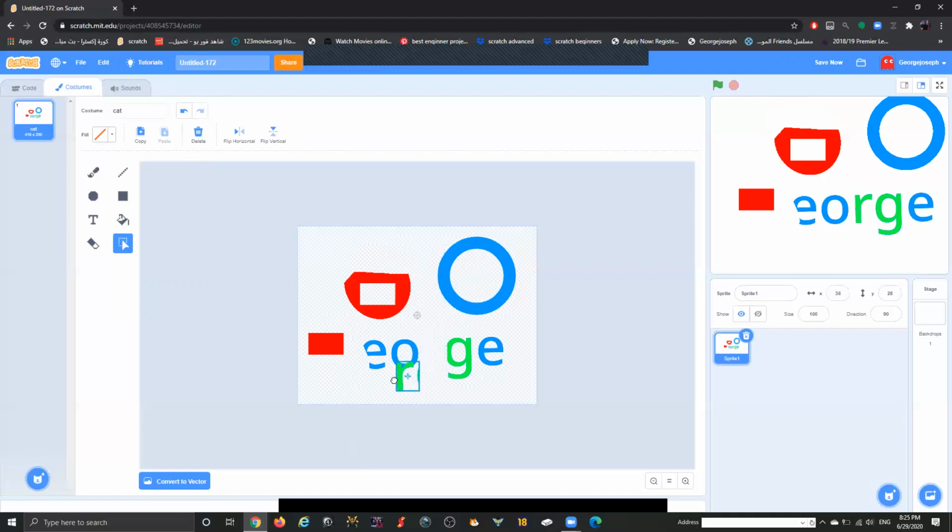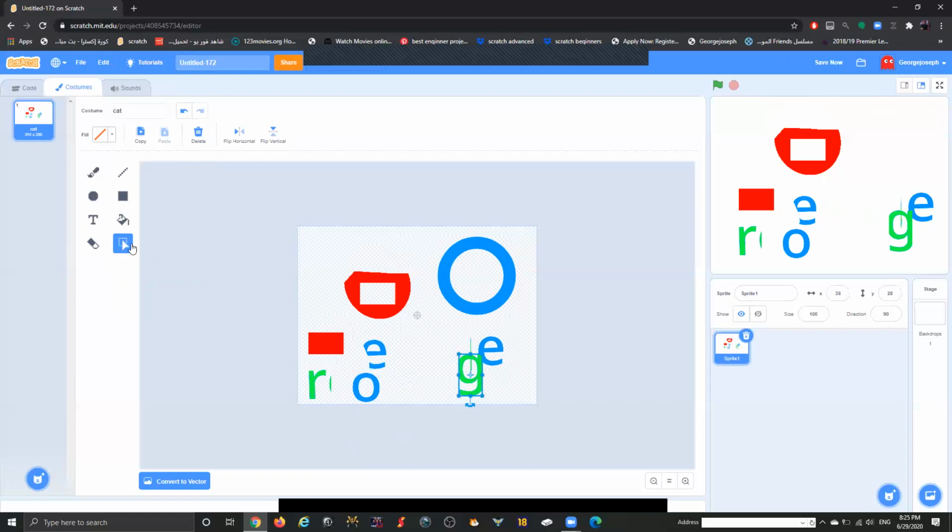Let's move the R somewhere else. You can move the R. You can go here and move the O. Okay. The G as well. You can move it. So this allows you basically to select something from the character. If you want to separate it, if you want to add something, you can always do it with the circle.